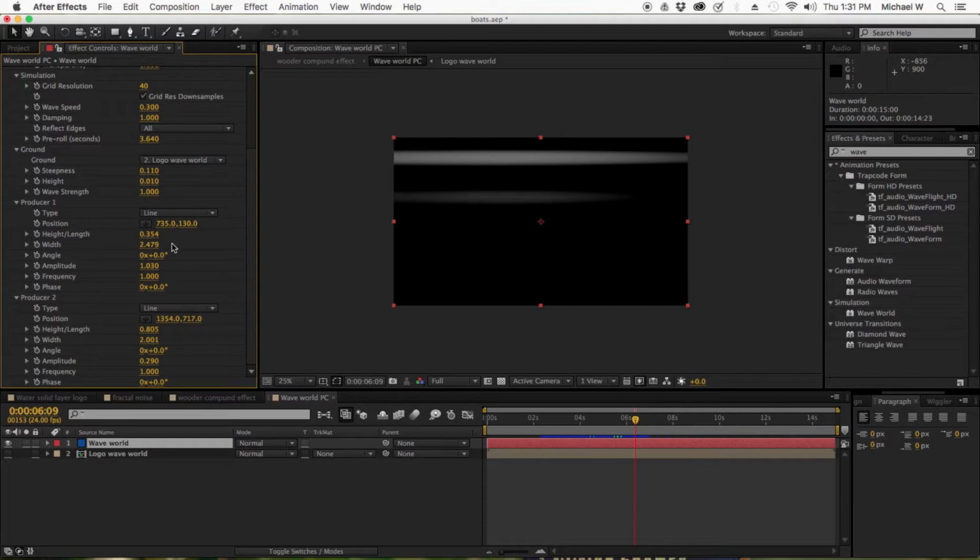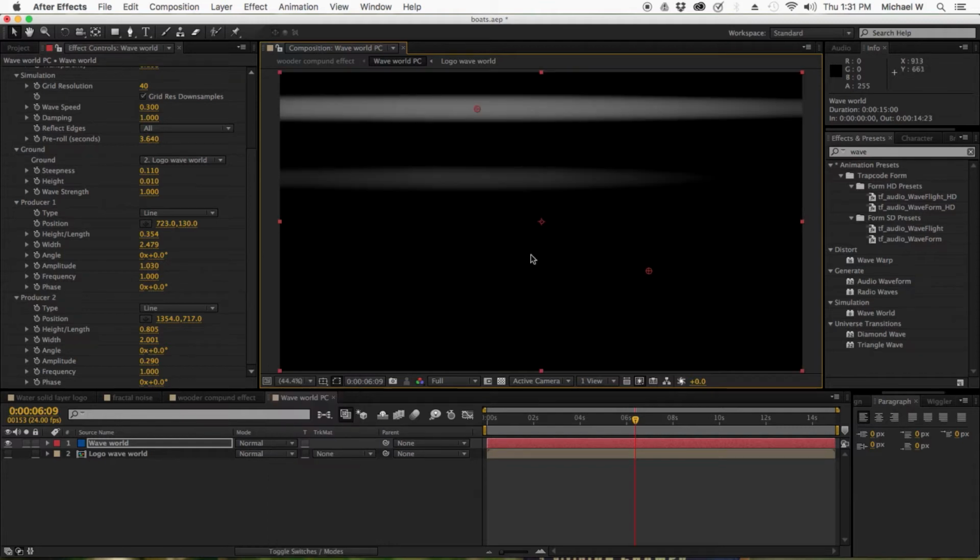They were originally set to ring. A producer, let me show you right here. This is the producer for the first one, and that's the producer for the second one. Two different waves. That's what's going to be causing it. So you can position them however you want, and that's going to affect your animation. Height length for producer 1, I put 0.354, width 2.479, so it's going all the way across the screen. I didn't want small ripples, I wanted it to go across the screen. I didn't change the angle. Amplitude 1.03, frequency 1. I didn't change the setting for a phase.